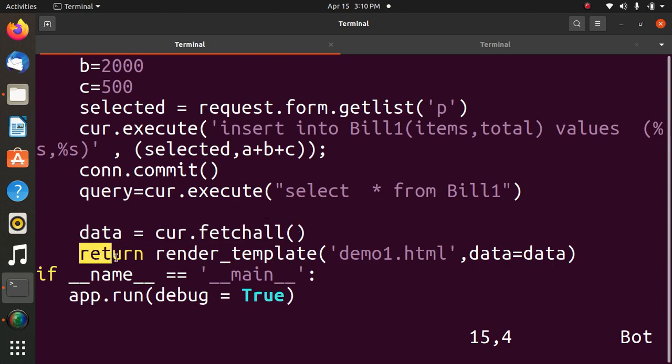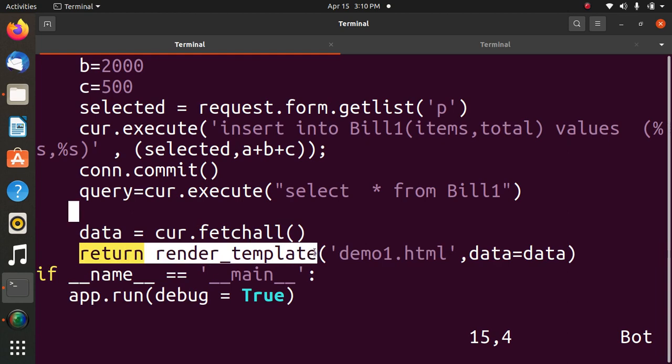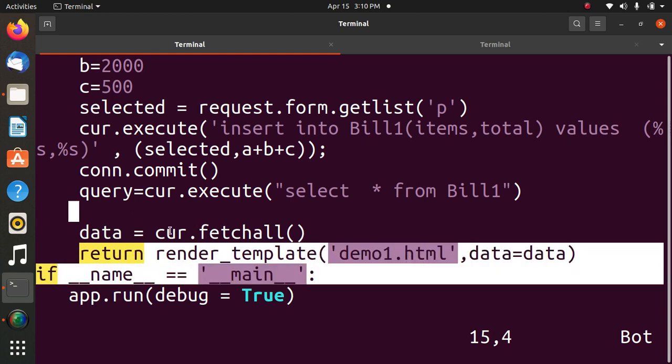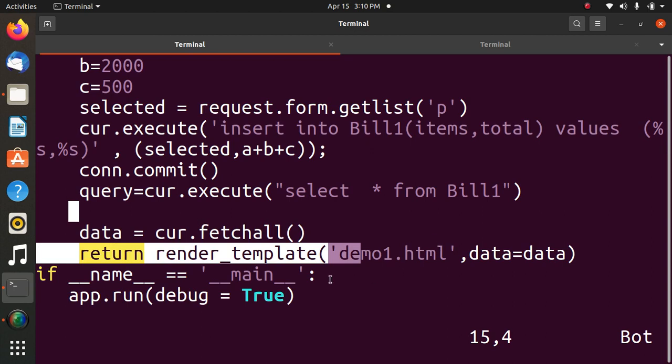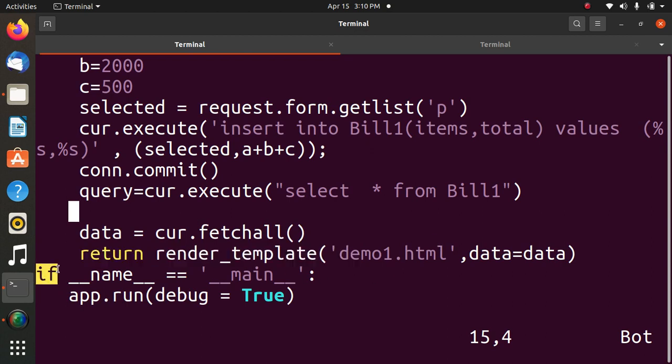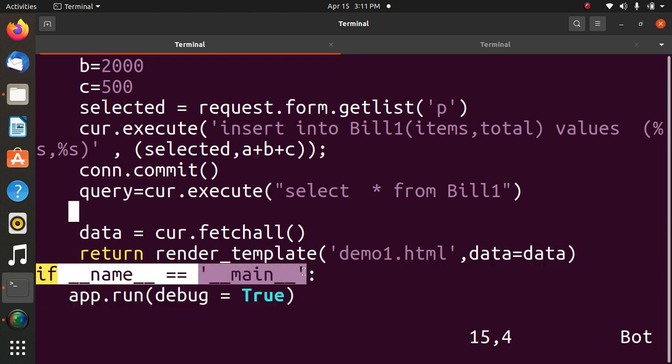Then next statement, return render_template demo1.html, whatever output will be coming from this, the records will be displayed according to the demo.html file. And the last statement, if __name__ == '__main__': to know the program is executed from the command line. So we will go through the HTML file.